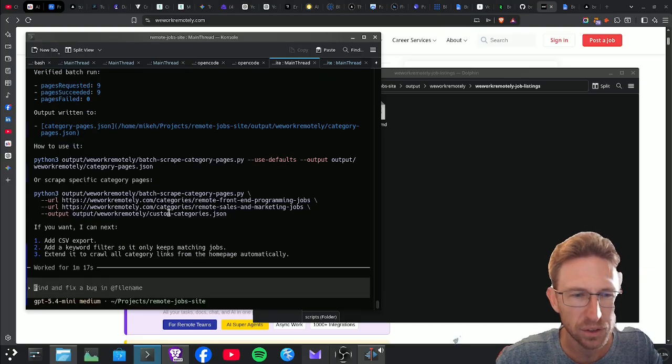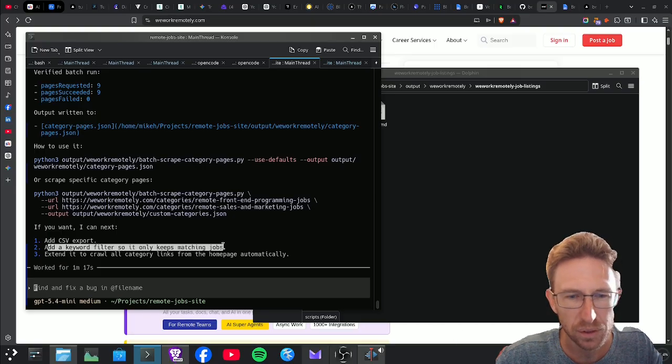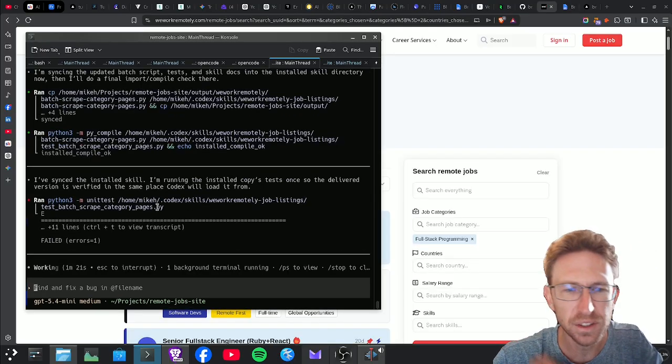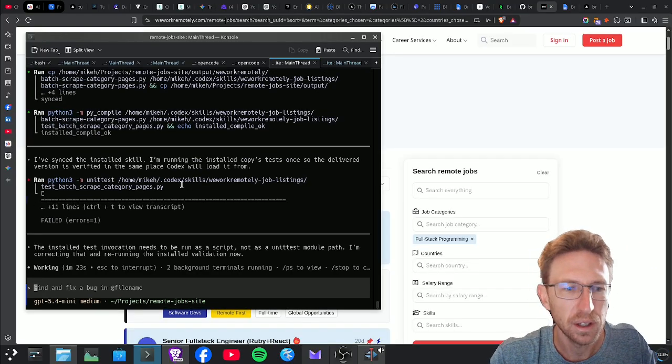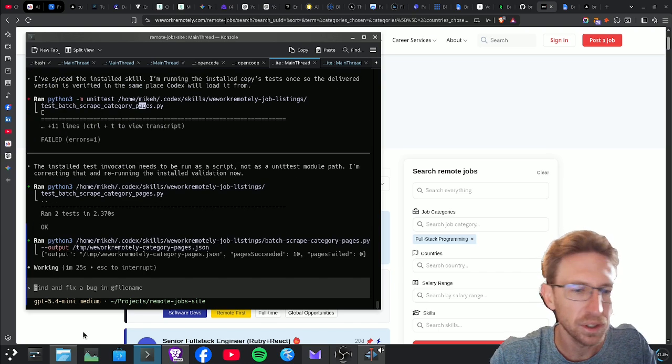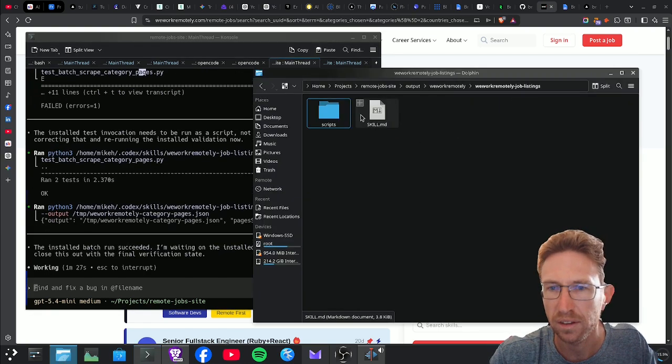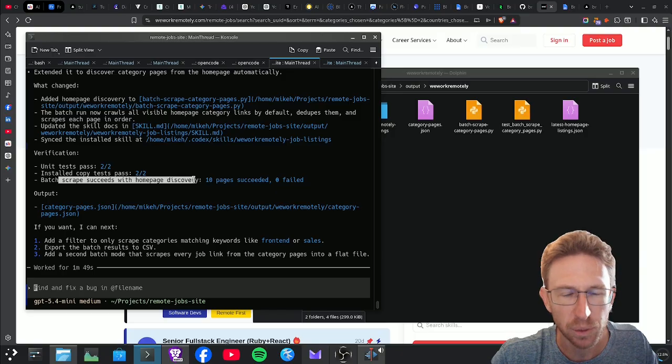And then I can also just go ahead and add this to a CSV, or I can add a keyword filter so it keeps matching jobs, or I can extend it to crawl all category links from the whole page automatically. And this is a relatively small database, so it's pretty easy to do this sort of stuff with BrowserAct. The batch scrape succeeded with a homepage discovery. It got all 10 pages.